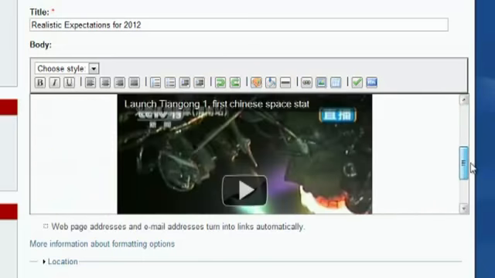Honestly, once you use the editor one or two times, you're going to be good to go. This will end part two, and in part three, I'm actually going to build my blog.